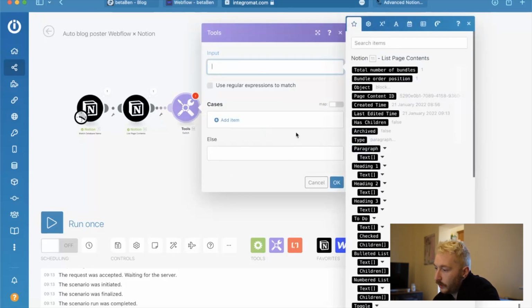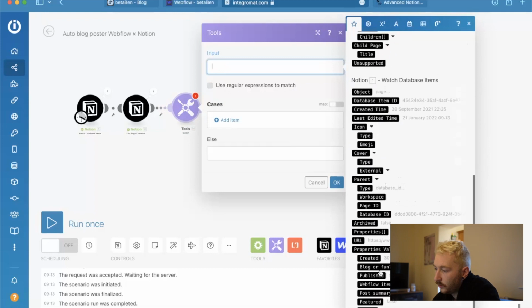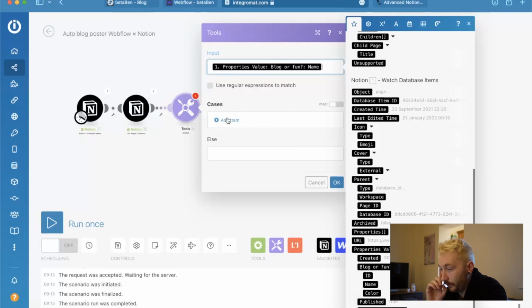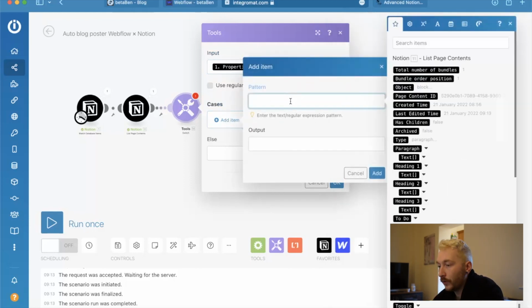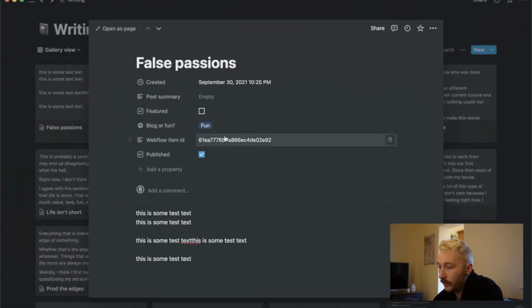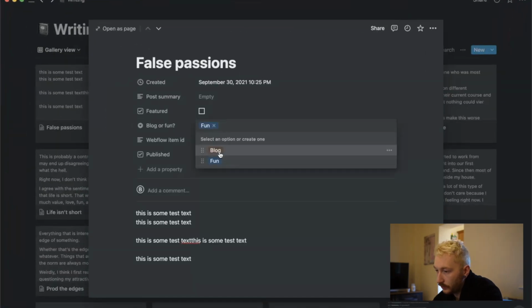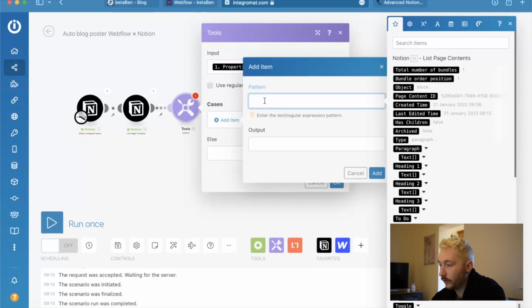The input is going to be blogger fun. That's going to be the name. Well, let's go with that. So basically all we want to do here is add a pattern. So what's going in and what we want to come out based off that. These are literally called blog and fun. So let's just create one called blog.